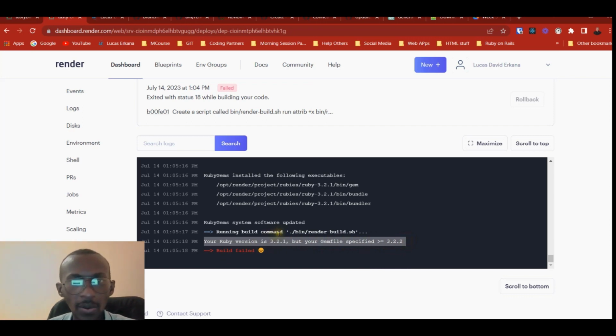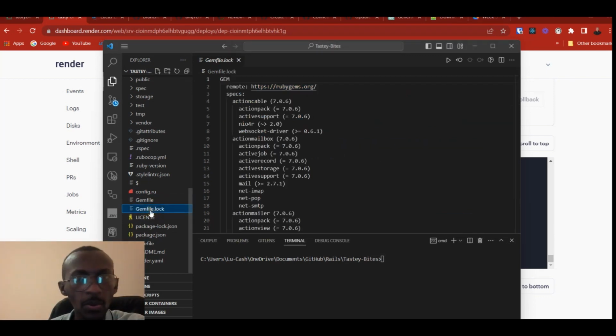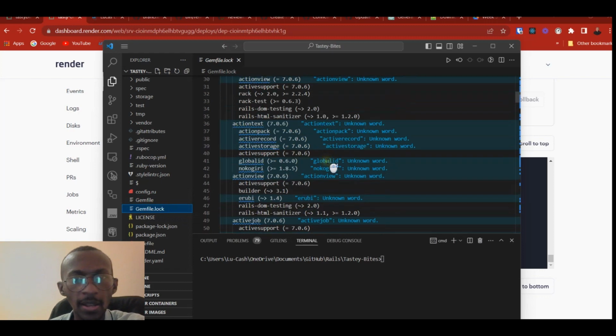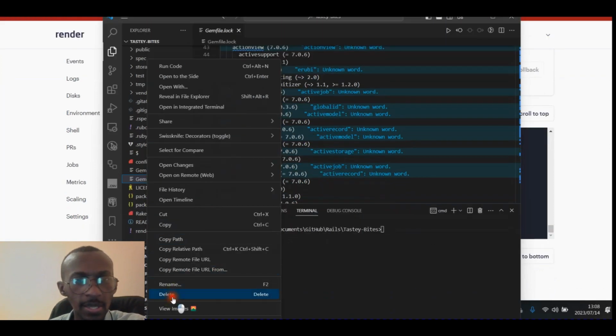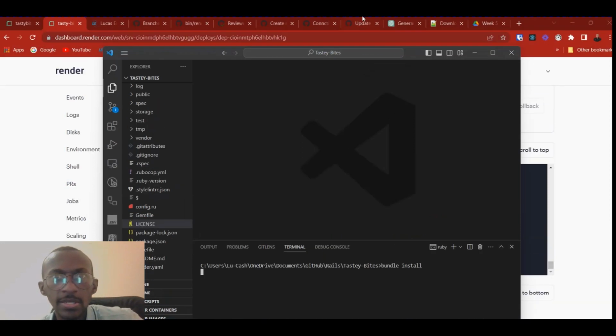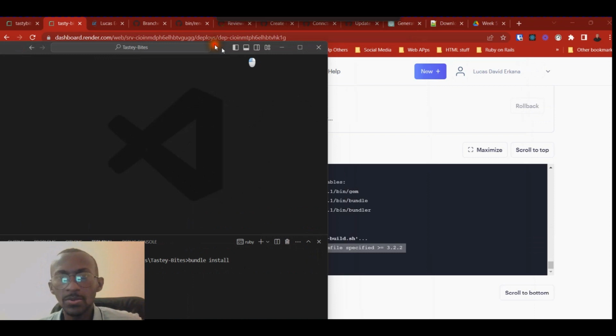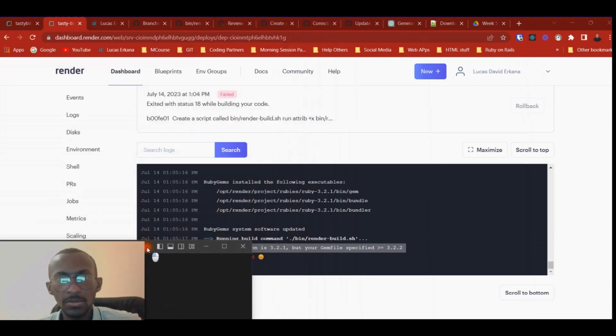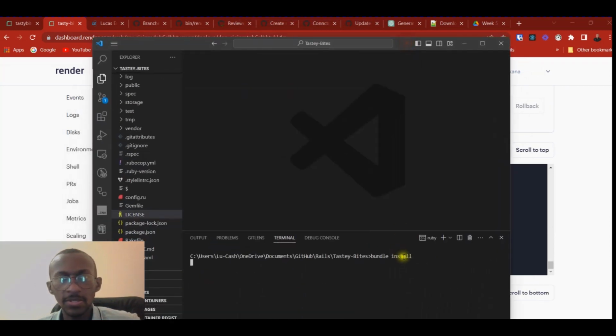Okay, so now we're gonna update our version and then we'll fix this problem. Okay, I think the problem was with this gem log file. So let me just delete this and bundle install again. I don't know why my version is 3.2.2, but it's picking up, I remember it was. Why is it picking up 2.2.1? Okay, let's find out.